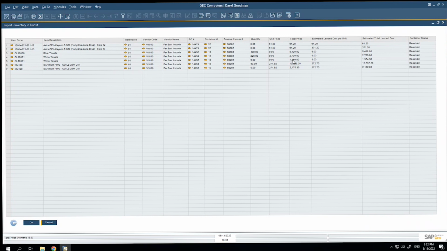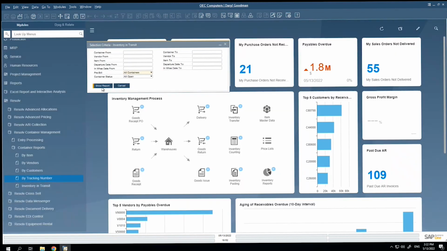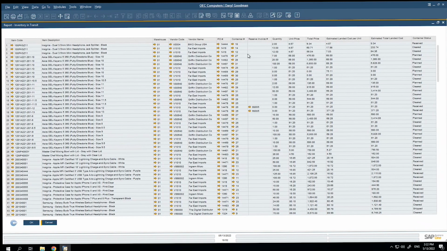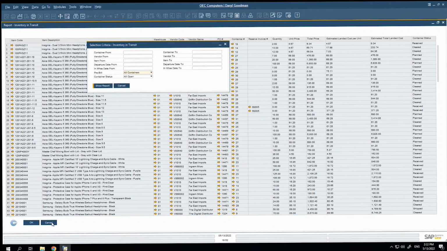So this is essentially the accounting report that you would use to see the detailed backup of all the products that you may have paid for or taken ownership of, even though you haven't physically received them yet. Of course, you can also run this report for everything, where I have the ability to look at all different containers, in which case the ones that are not pre-billed will be included as well. And this is essentially the accounting value of everything that's in transit. So again, you can see the quantity, the unit price, the landed cost, as well as the current status for all the different containers.